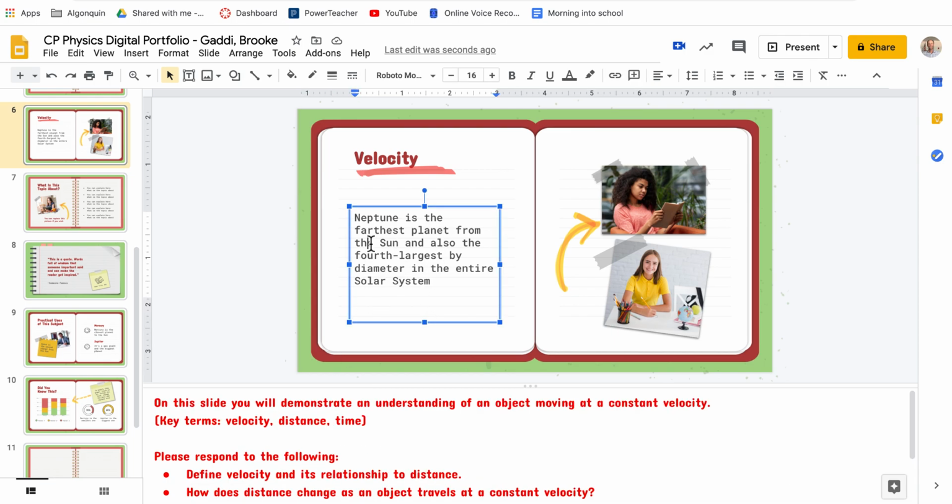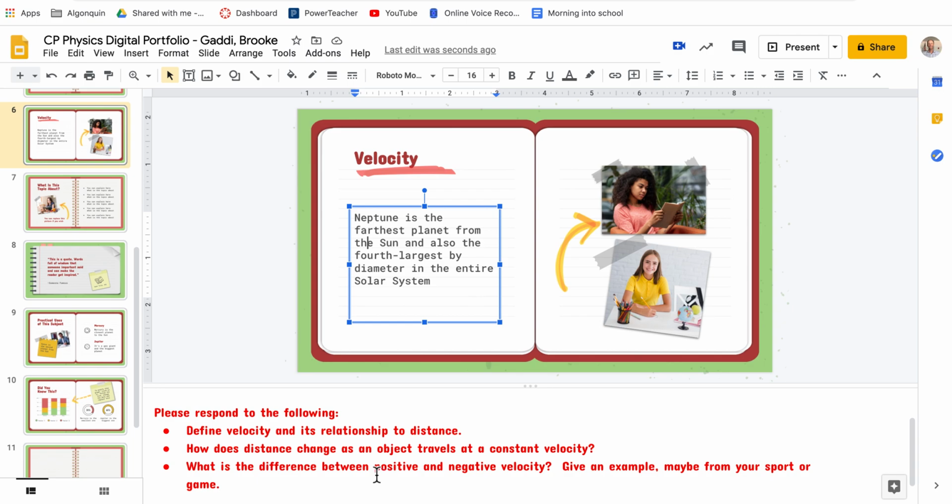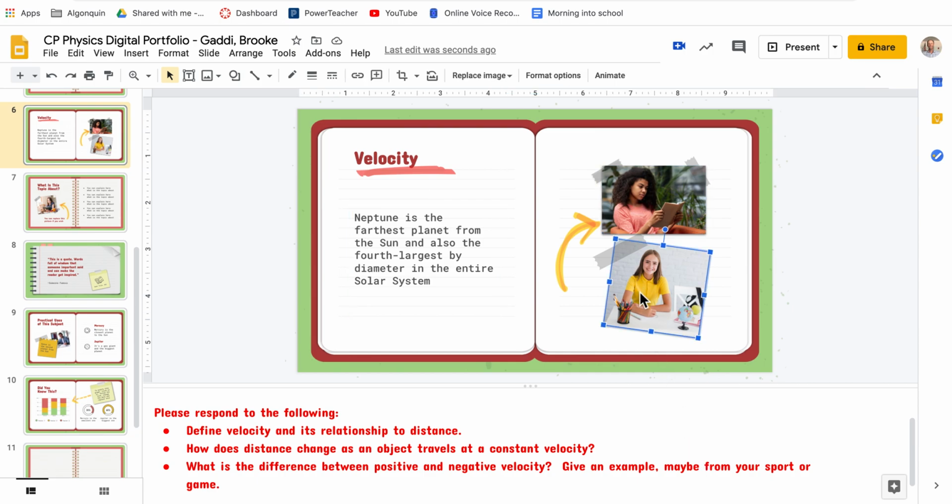You can edit this text box. Also, what's the difference between positive and negative velocity? Give an example, maybe from your sport or game, or from an activity we did. And you could put pictures in here, maybe showing those ideas, okay?